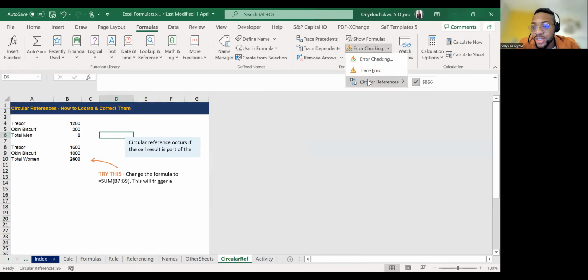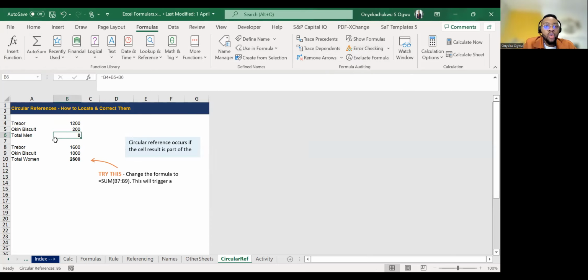It is telling us the circular reference is in B6. So when we come here, we can edit the formula and say, okay, I've seen the error. If we remove this B6 from it, the circular reference will disappear. And when you come here, you see there's no more circular reference. Do you understand? So that's the way to quickly audit your sheet, to be sure that there's no circular reference anywhere. You're good to go. So with that, we can now begin Excel formulas.